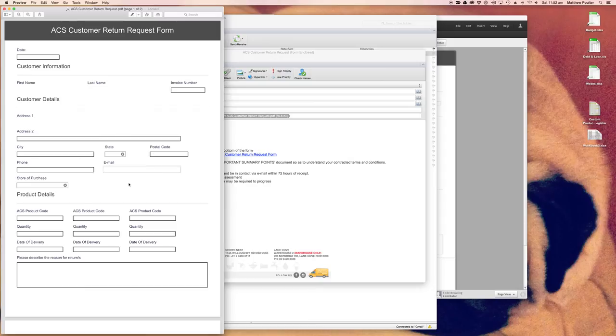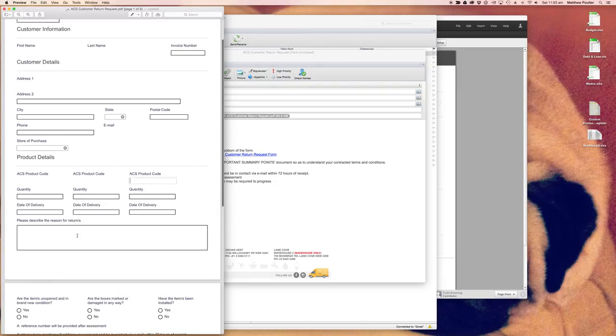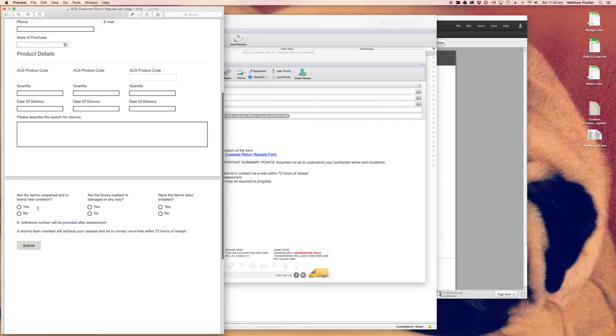postcode, email address, and now I've allowed 3 different columns for 3 different products of that invoice: quantities and date of delivery, the reason for the return, and down here are some checkboxes. Are the items unopened and in brand new condition? Well, they need to be for us to accept a return. So if somebody says no to this, then ultimately this will be refused.